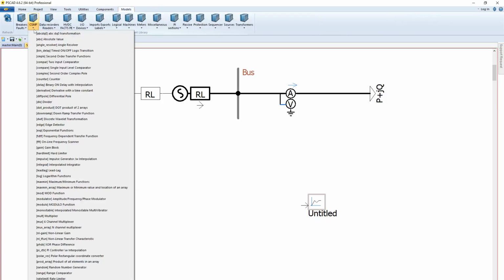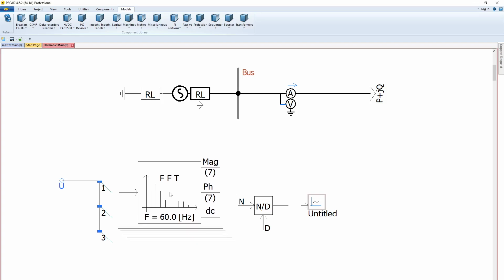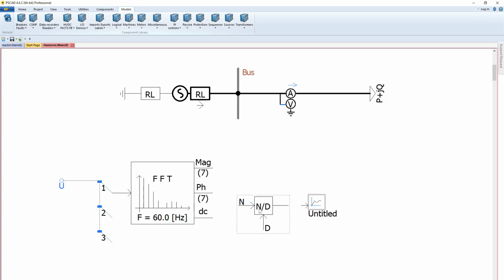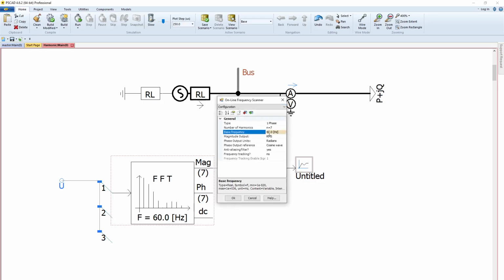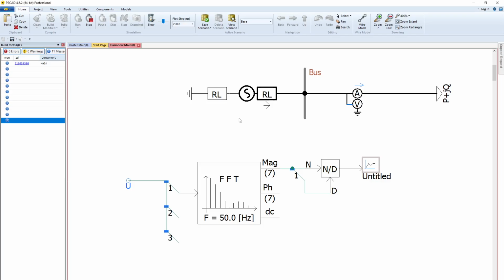From these models, we have to use divider, we also have to use online frequency scanner. So as my system frequency is 50 Hz, so I have to choose 50 Hz. And here number of harmonics 7, so I have to give the dimension 7. And let's run the simulation and see.